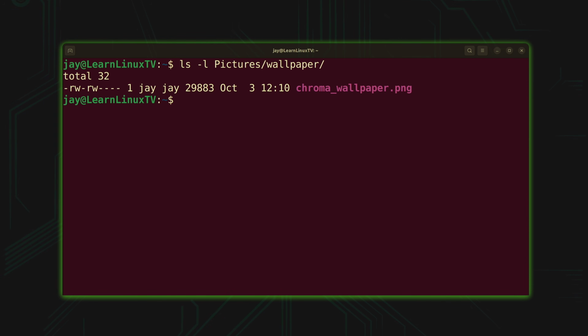But anyway, back to ls. Right here we see the chroma wallpaper file in my wallpaper directory, and I was able to use the ls command against a different directory other than the one that I'm currently attached to. Now you might be wondering what the 29883 represents. Well, that actually leads me to another option that I would like to show you.